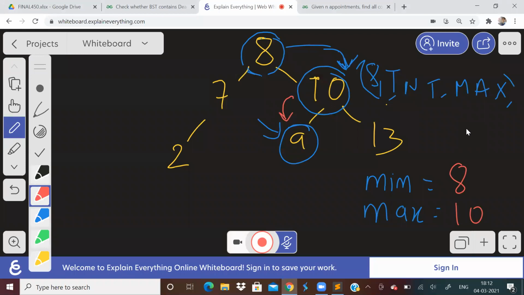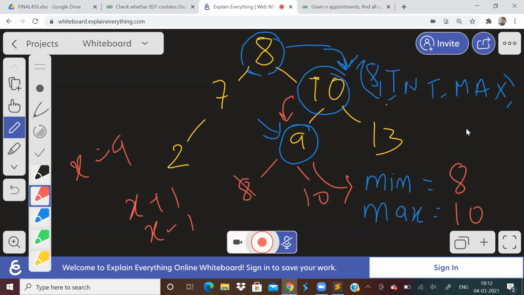So when we are at node 9, this will be the condition. Minimum is 8, maximum is 10. See, for 9, there is x plus 1 also and x minus 1 also, where x is equal to 9. So x plus 1 also is there in the BST, x minus 1 also is there. So over here, I can't insert 8. I can't insert 10 to the right. So this is not possible. This also is not possible. Hence, 9 is a dead end.